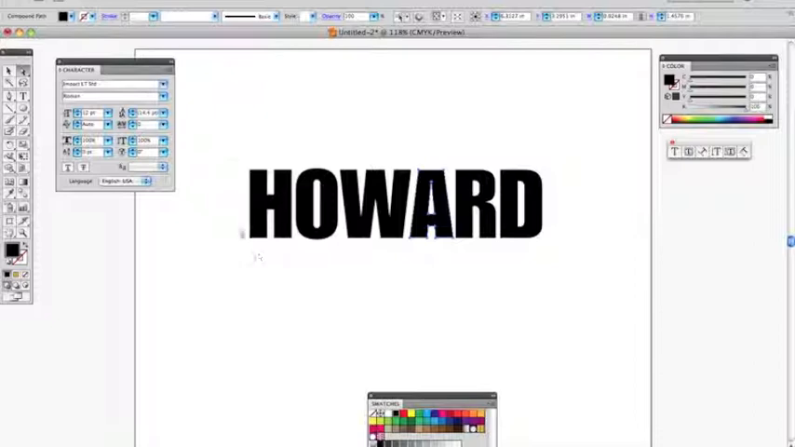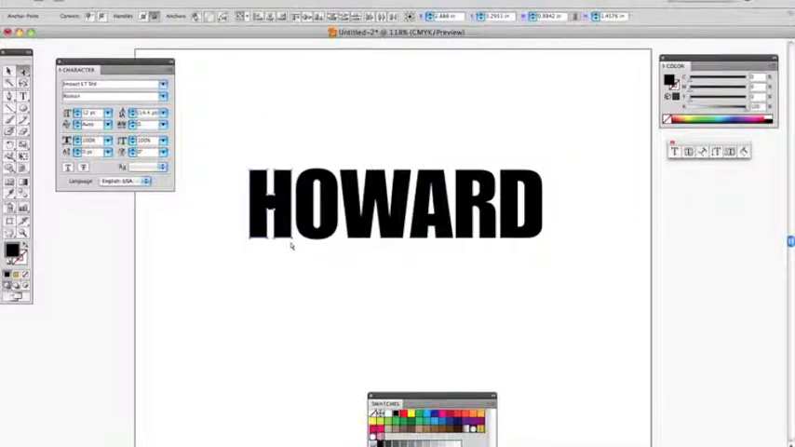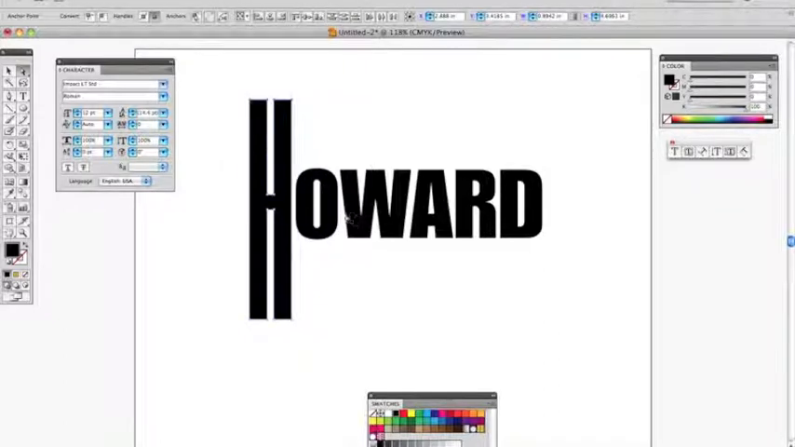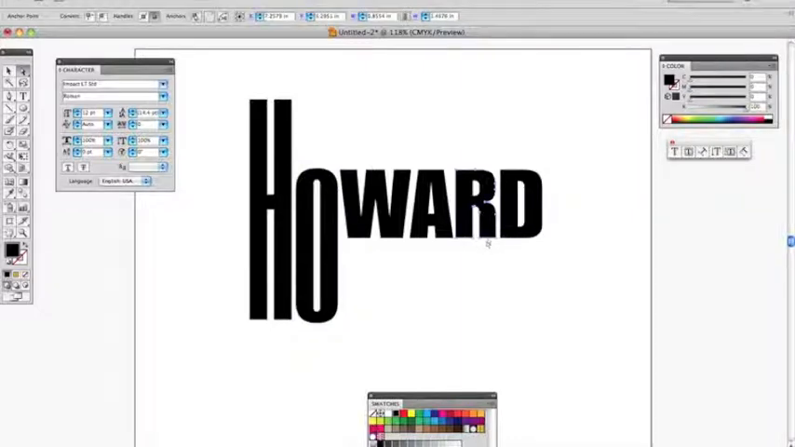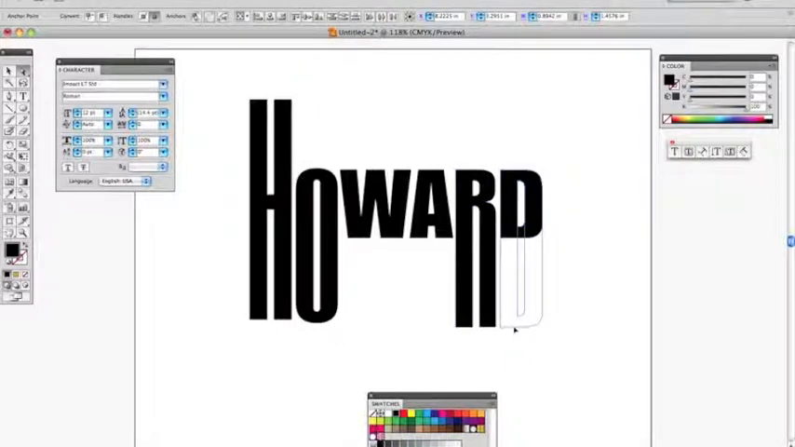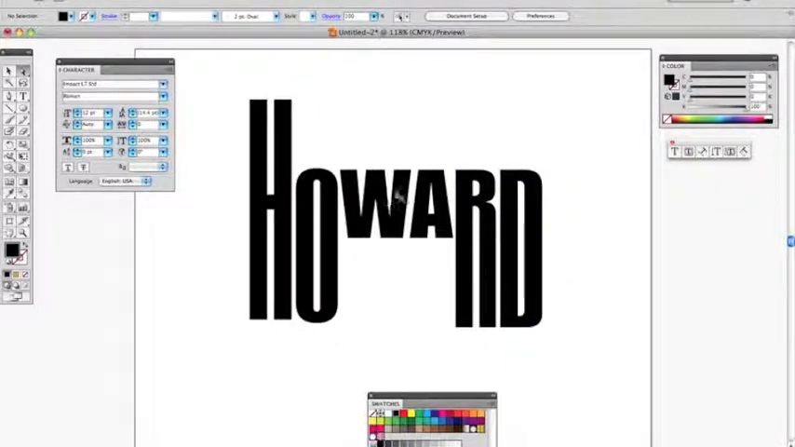Now if I get the white arrow, this will allow me now to come in and to manipulate some of these shapes a little bit. I can come here and grab that O and drag it down. Grab the baselines for the R, things like that. Grab the D, stuff like that. To go in and create some variation in it.